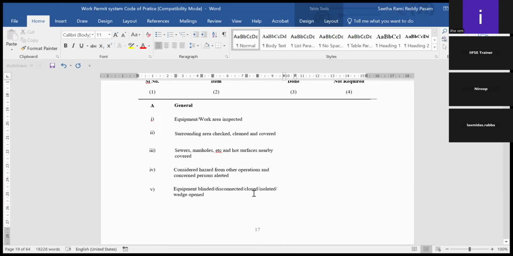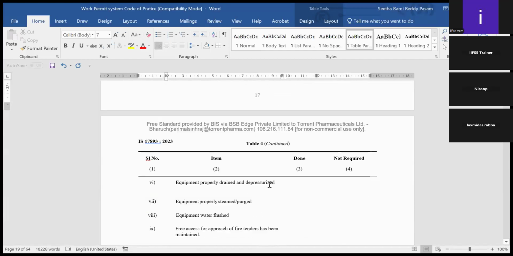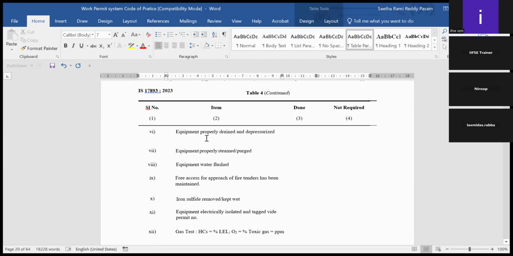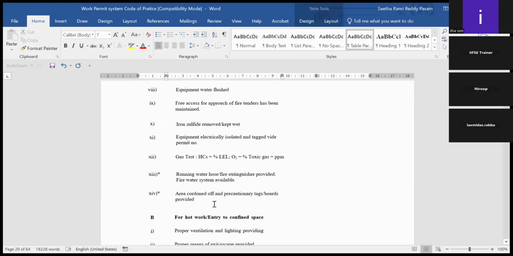Then equipment blinded, disconnected, closed, isolated, or opened. Out of these four activities, which have you done? You have done disconnection, closure, or isolation. You click on the specific thing and say yes or no. Then equipment properly drained and depressurized, if you are working on hot work on any pipeline. The next is equipment water flushed. In case you're working on any flammable chemicals or volatile materials, you have to flush out the tank. This is how the checkpoints will be.